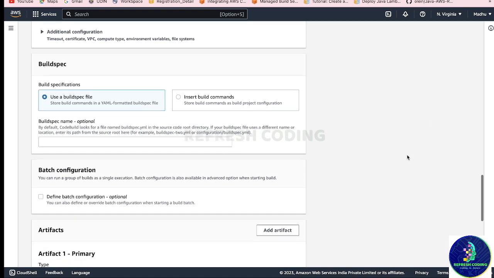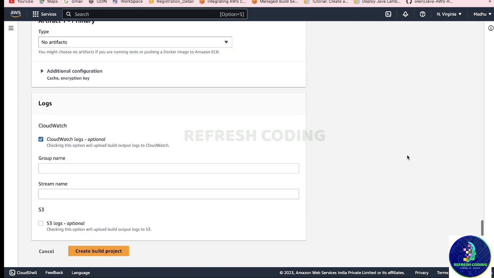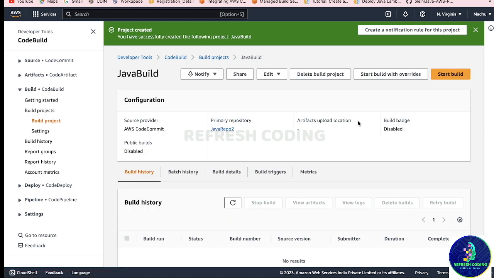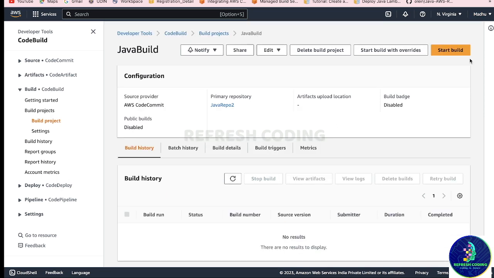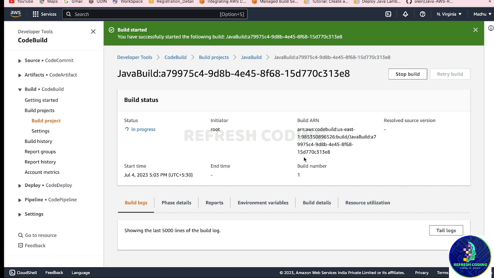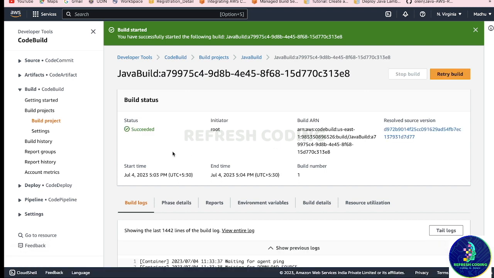After that, in the batch configuration, artifact and all these things, we will leave as it is. Logs also we will keep same, and then create build project. Now it will take some time. And there you go, project is created. Now what we will do, once the project is created, we will start the build. And build is in progress. It will take some time. And if you can see now, your build is succeeded. That means we got our jar file. So we will just go and see the build logs.